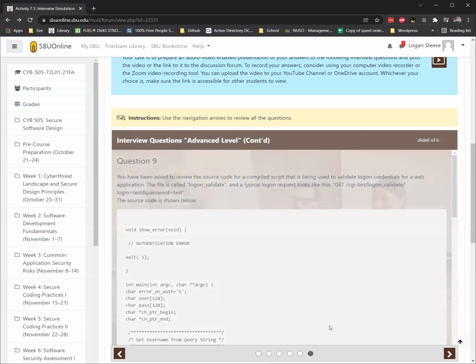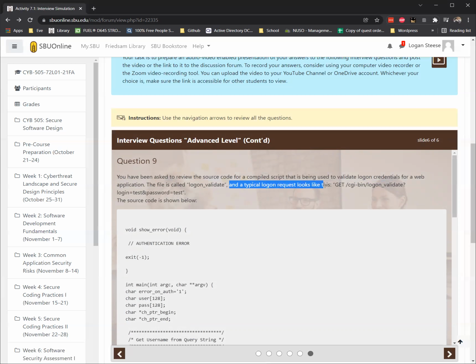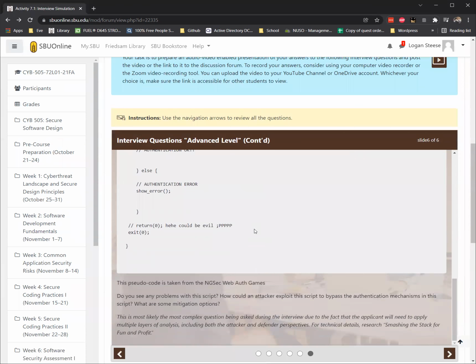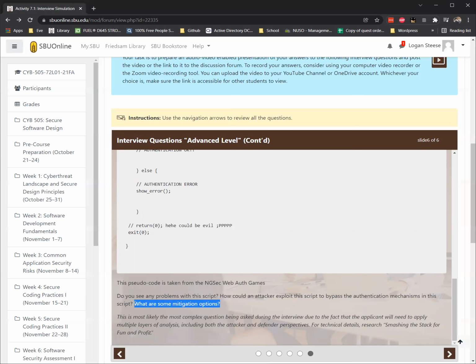All right, number 9. I'm feeling good. You've been asked to review the source code for a compiled script that is being used to validate logon credentials for a web application. The file is called logon_validate, and a typical logon request looks like this: get logon_validate. Okay. Source code is below. Just when I said we're feeling good, we're not. I'm not a programmer. Do you see any problems with this code? How could the attacker exploit this code to bypass the authentication mechanism in this script? What are some mitigation options?